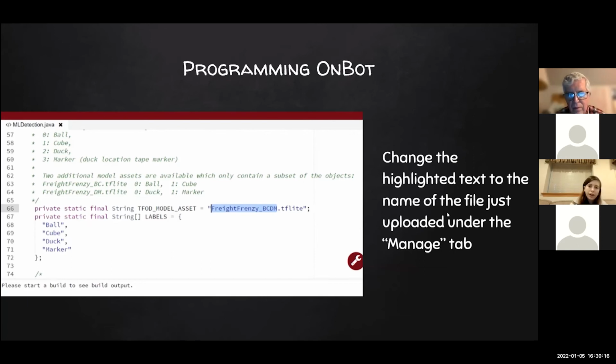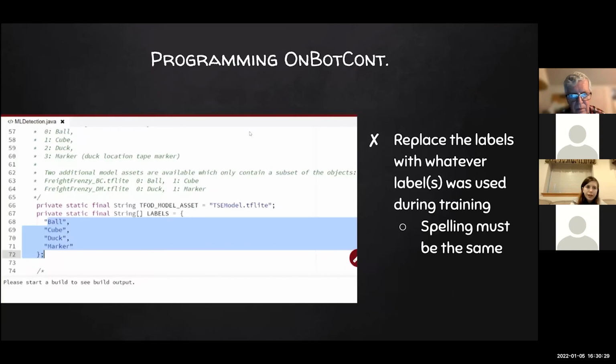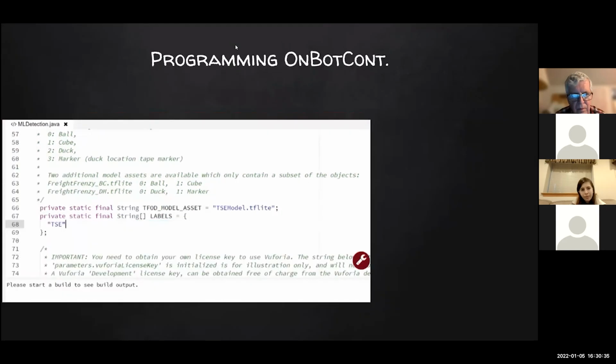So the first step on the OnBot Java is to replace the highlighted text here with the name of the file that you just uploaded under the Management tab. And next, you'll replace the labels with whatever was used during training. And this is just to show what it should look like.